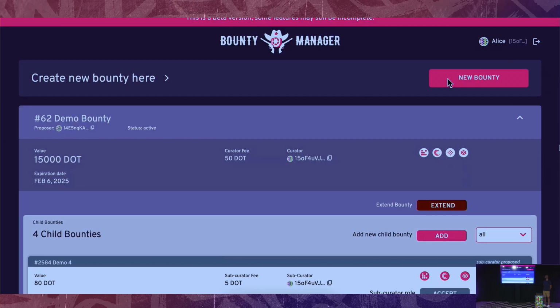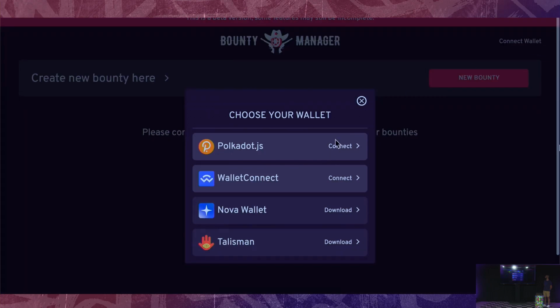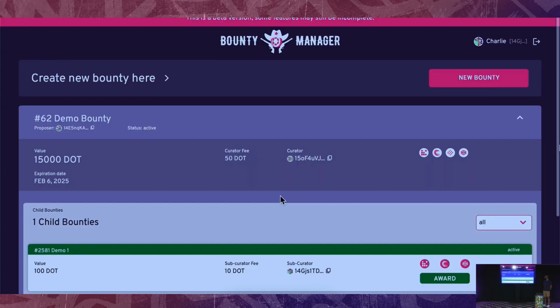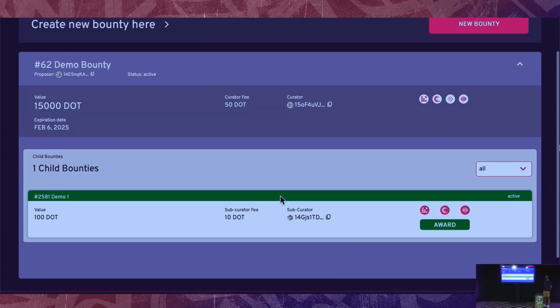And then the last thing we will see is I will log out with Alice. And then log in with Charlie, I think. Right. Charlie is the sub-curator assigned to child bounty demo 1, so he will only see information about this and the award button. However, he doesn't see the functionality that the parent curator had, which will be closing the child bounty, adding a new child bounty, and extending the parent bounty itself. And I think that's it with the demonstration.